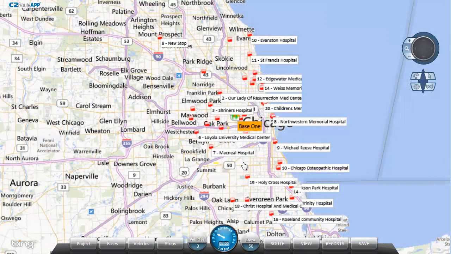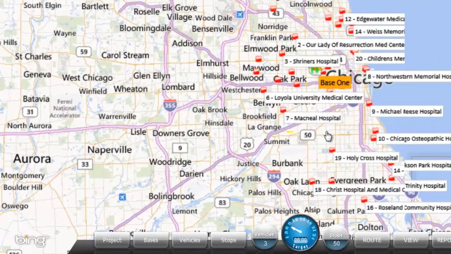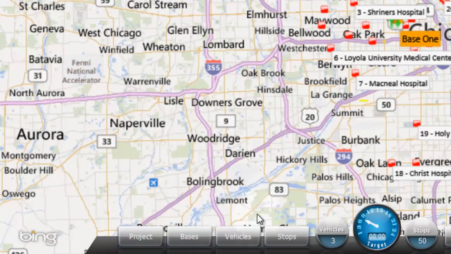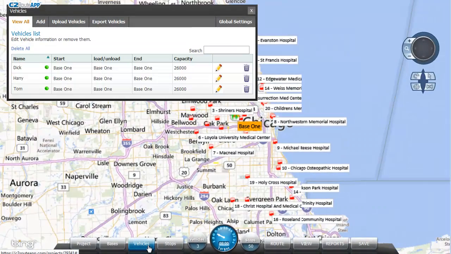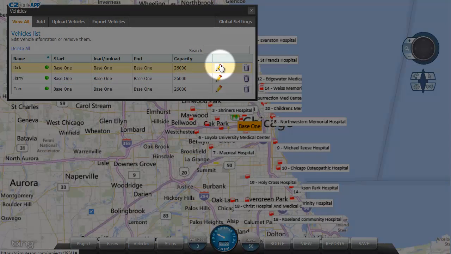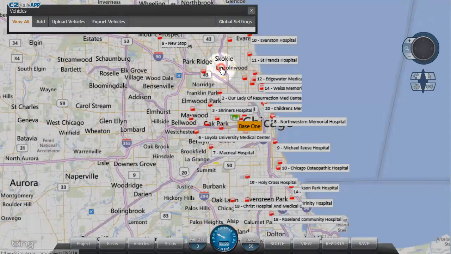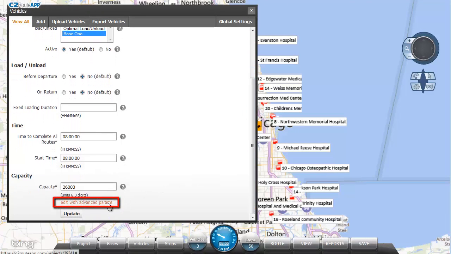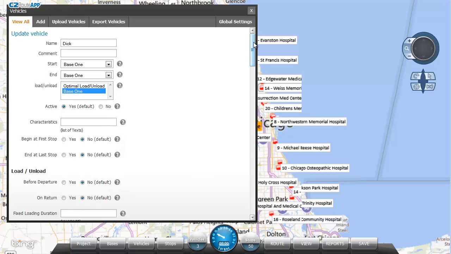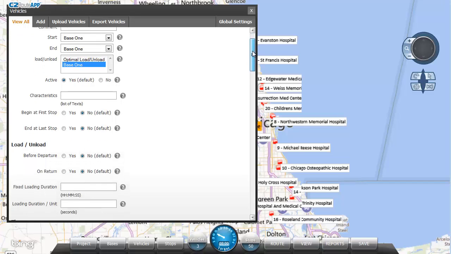Also, with this cost versus revenue report, you're going to have to analyze your vehicle costs. To do that, I'm going to open the Vehicles tab at the bottom left of your screen. I'm going to select a vehicle by clicking on the pencil to edit the parameters. And I'm going to open Advanced Parameters. Now once you've opened the Edit tab, you can see the various costs associated with each vehicle.